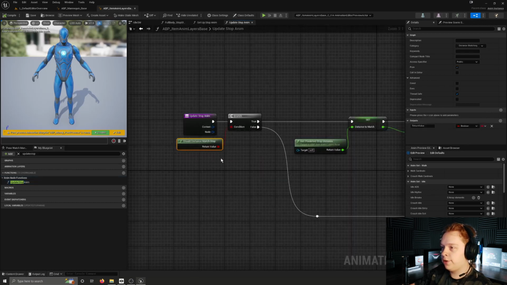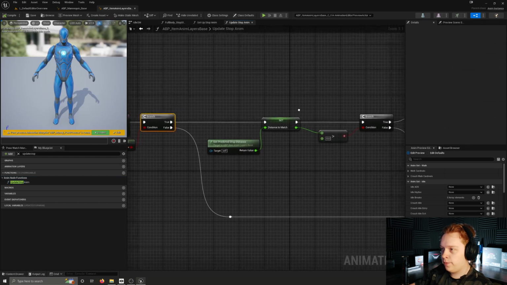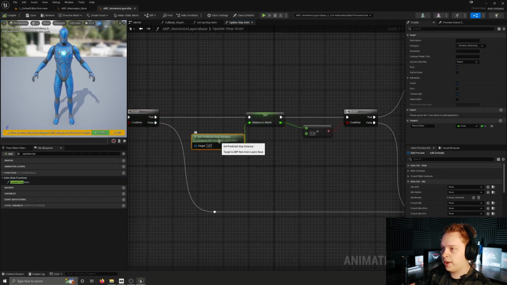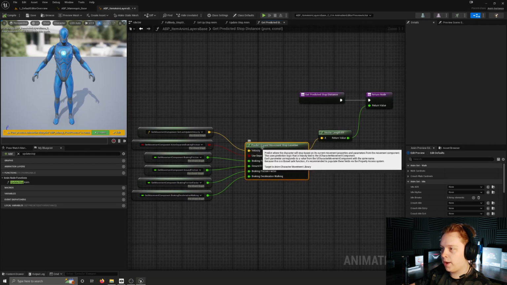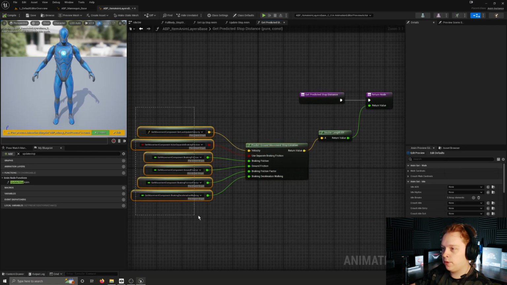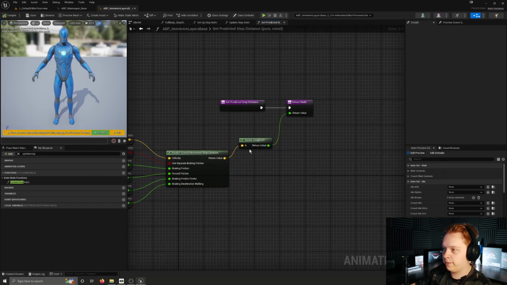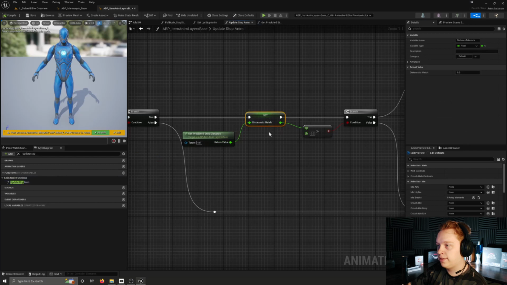So again, should distance match stop? If it's true, we're going to set a distance to match by getting a predicted stop distance, which uses this node that comes with that animation locomotion library plugin, predict ground movement stop location. We're taking in values from the movement component, getting the vector length of the stop location. It doesn't output your location in world space, it outputs your location in actor space. So you get the length of that vector, and that's the distance between the actor and the stop point. And it is redoing this calculation each update and updating this distance to match each update.